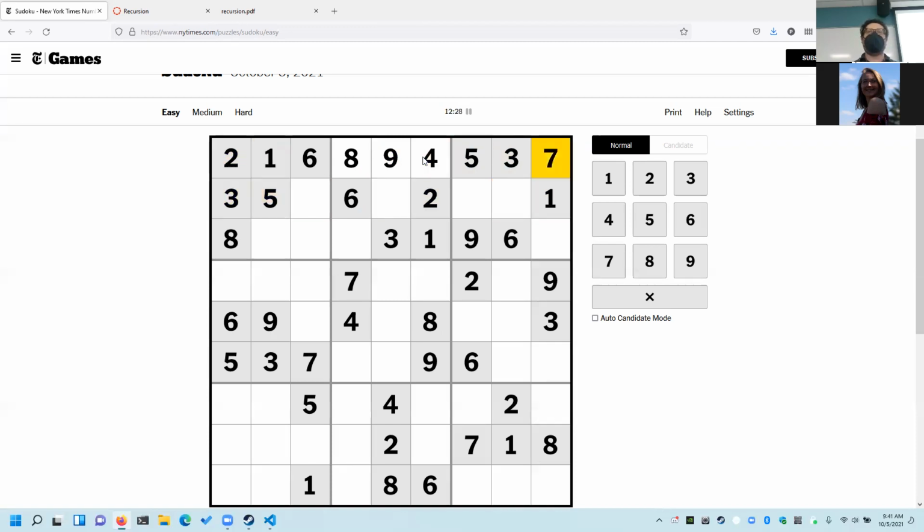So we go to the next column. Oh, there's no next column. So let's go to the next row and start column at zero. This is full. This is full. This is full. This is not full. One, two, three, four, five, four. Aha.